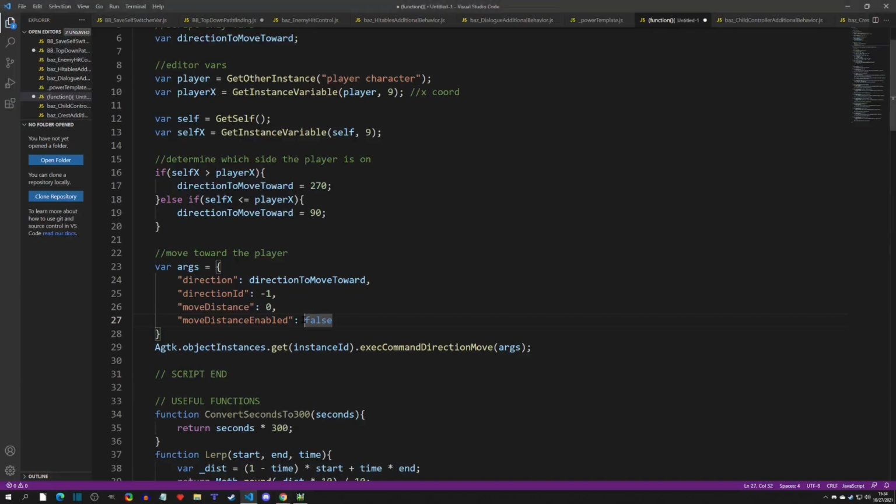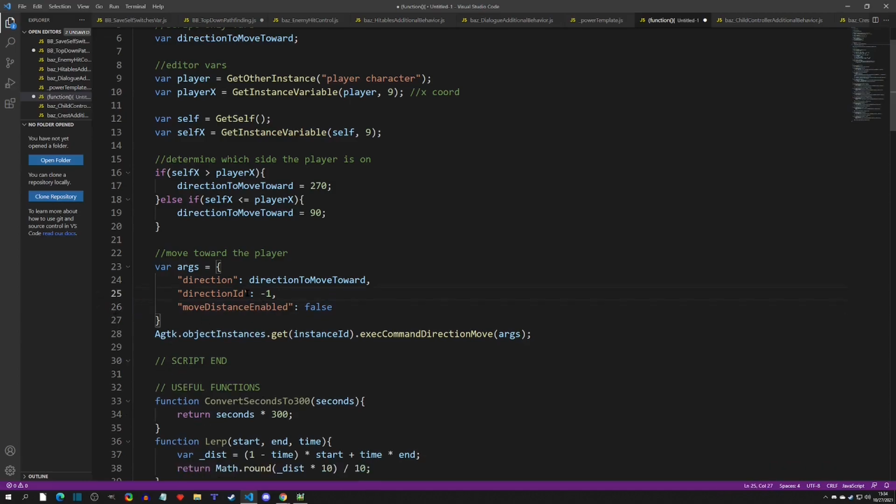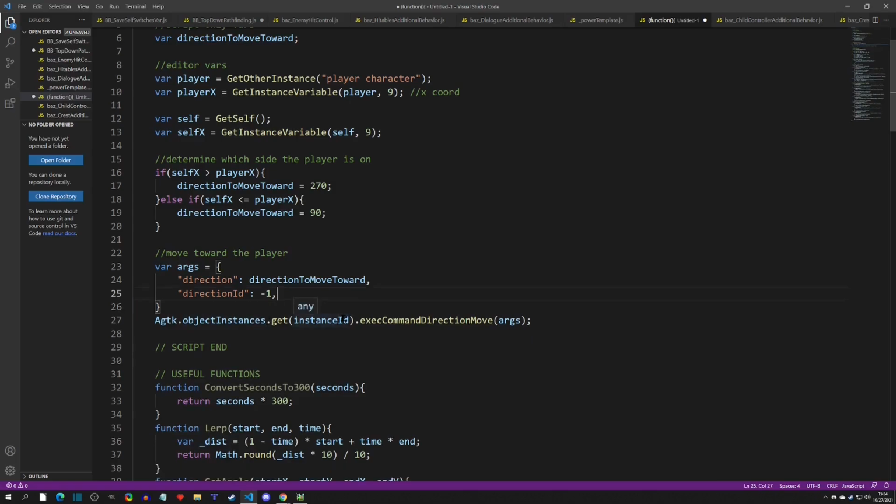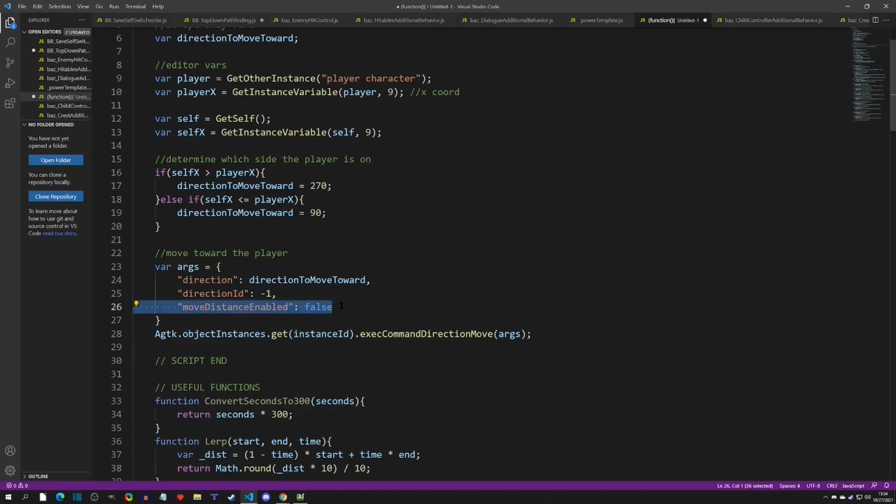So as long as we have false, it doesn't matter what value this is. Matter of fact, we could even erase this and just have these. I'm pretty sure you can even erase this as well, because if you don't add something, it will go off the base default value. So we could probably remove this as well. However, I like to keep things that are pertinent to the arguments, so I'm going to keep that there.